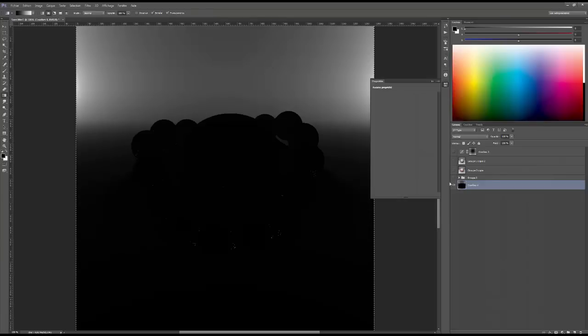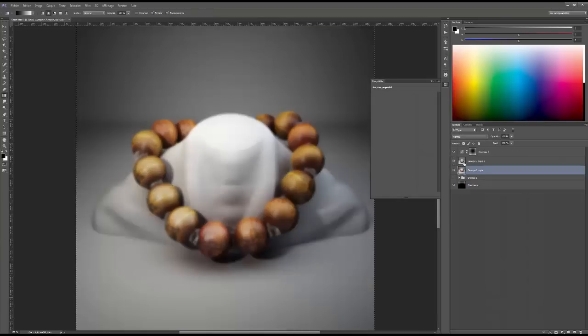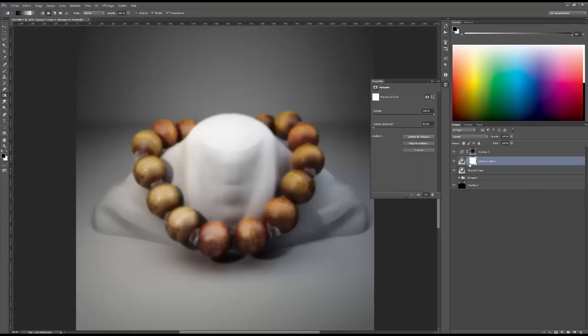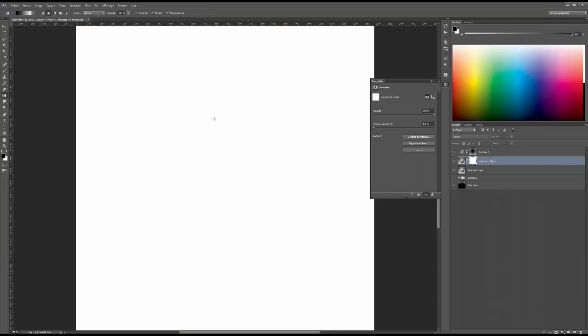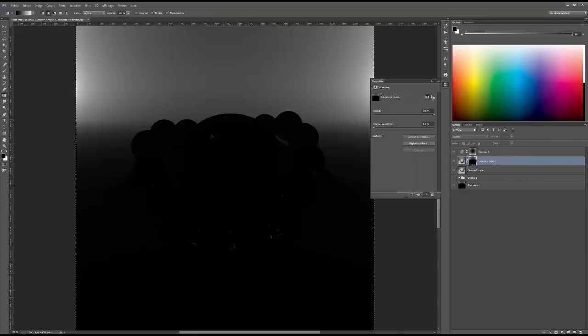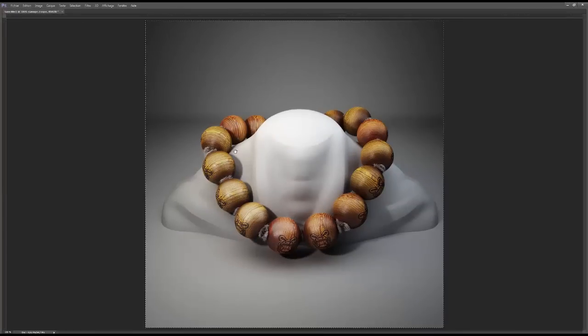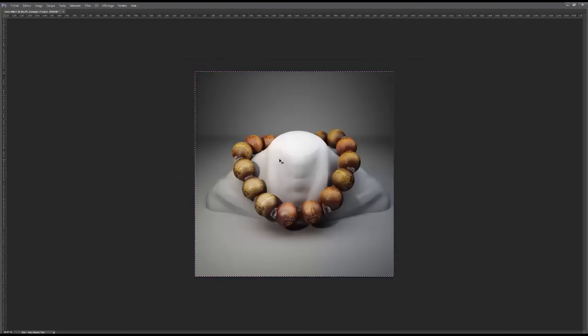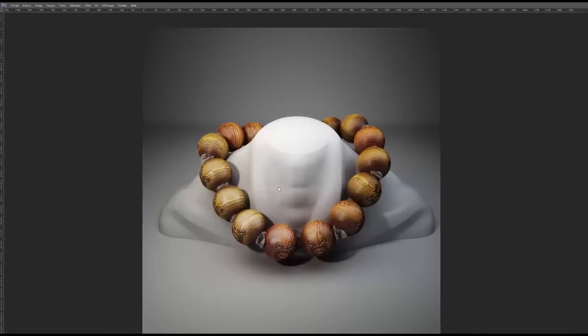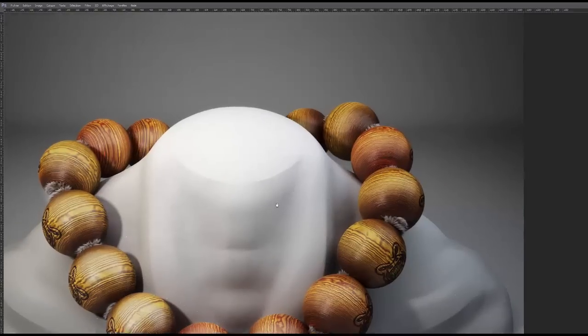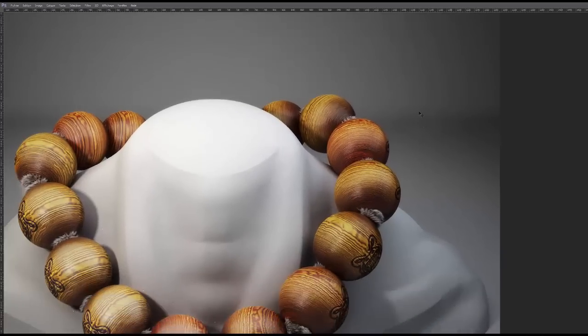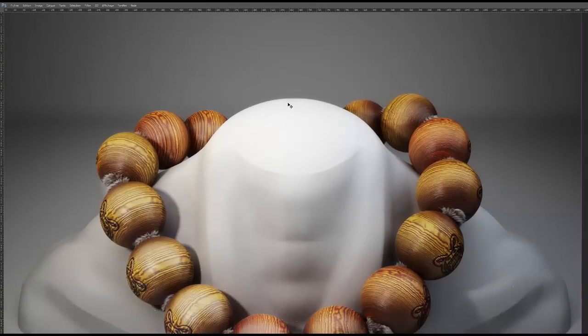Control A, Control C. Create a mask on the blurred layer here. Alt click in the mask to enter mask editing. Control Shift V to paste in place the Z pass. Now let's just click here to see the result. Do I have some depth information here? Seems to be super subtle. Okay, then the background seems to be blurred a little.